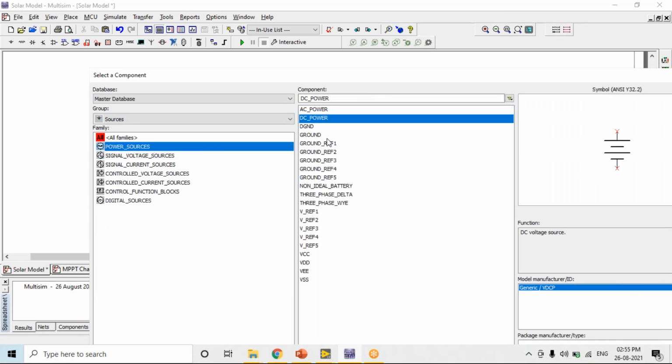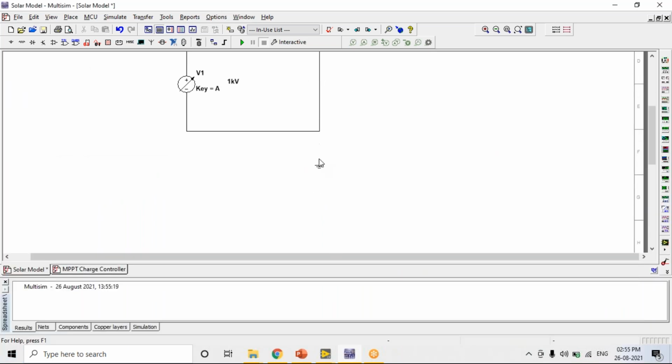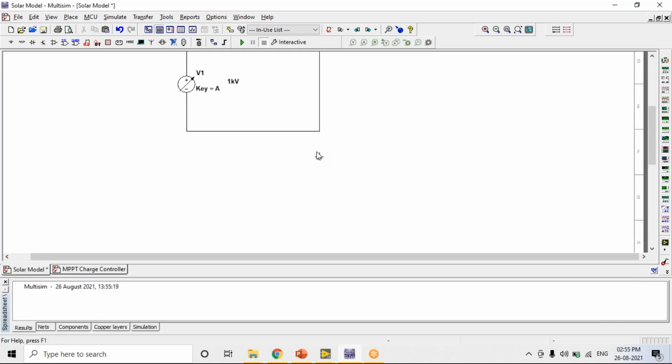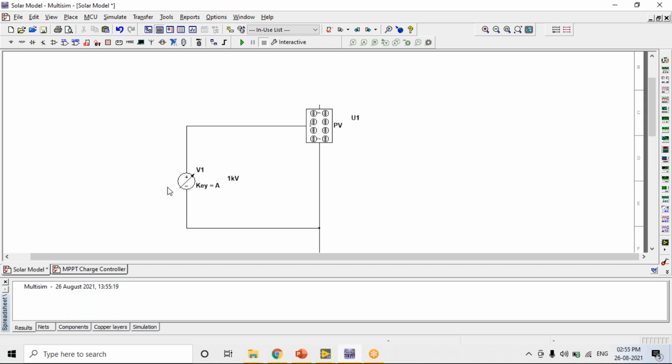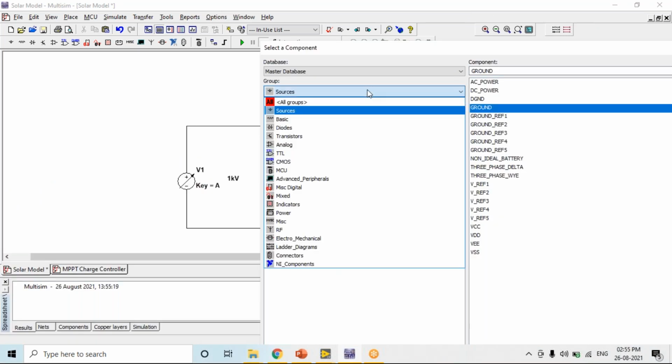So here I can fix the ground, because as we spoke yesterday, ground is very important. So now we have this irradiance based on which the power will be generated by this PV module, and outside we will be getting the output. In order to measure this output power, I'll just keep a dummy load.